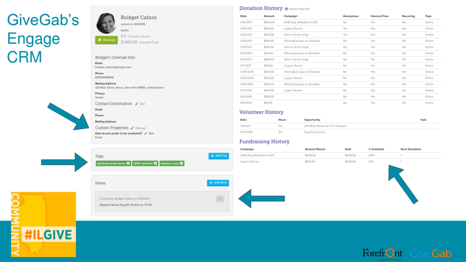And then on the right-hand side of the screen, we see a listing of Bridget's complete history with us as an organization, as a donor, as a volunteer, and as a fundraiser for us. And this will automatically record anything that happens within GiveGab, but you can also add things that happen outside of GiveGab, whether through another online platform or in person.